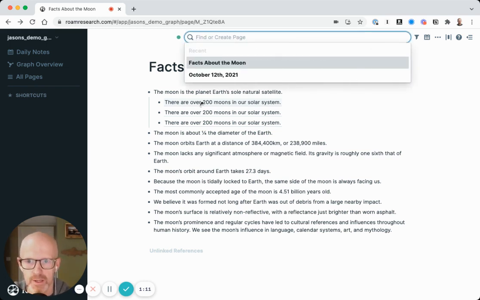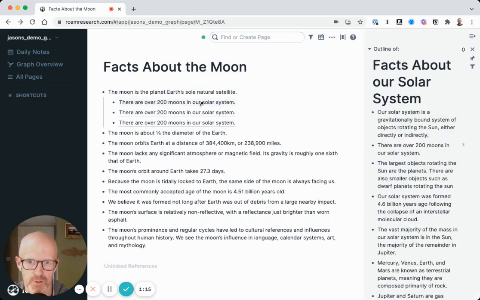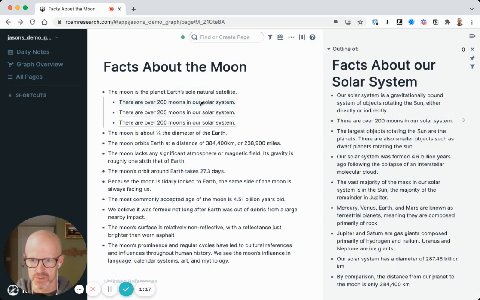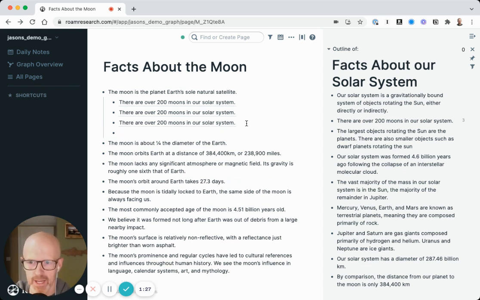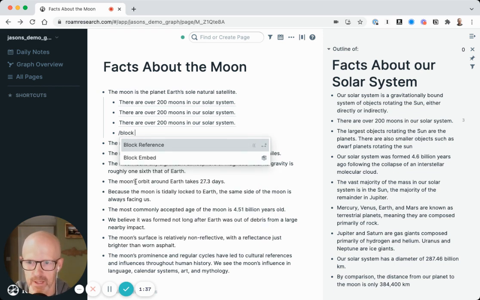So I'm going to hit Command U again, and I'm going to open that facts about our solar system over here in the side panel just to illustrate this. So I'll come back over here one more time. I'm going to hit Command Shift C to copy that block reference to my clipboard here. I'll come back over to the main window and give myself a new block here. And what I'm going to do is type the slash symbol here. That'll open up a menu of different options. You can come down here and click on block embed. You can also start typing the word block embed and select it from here.